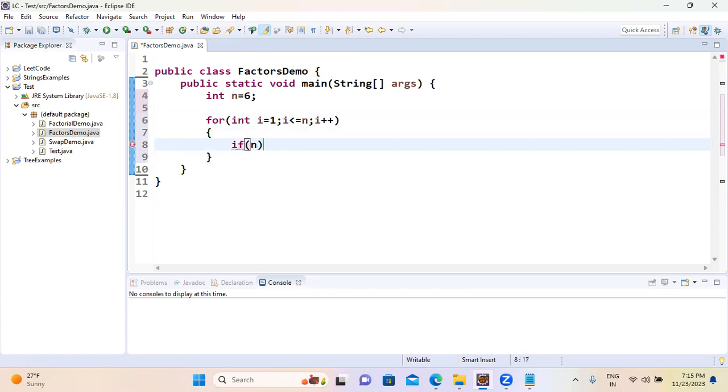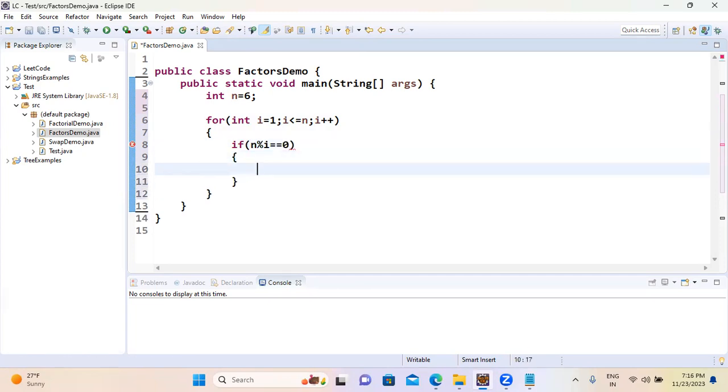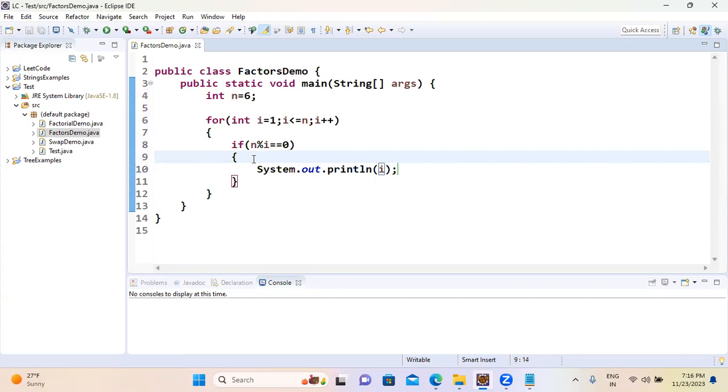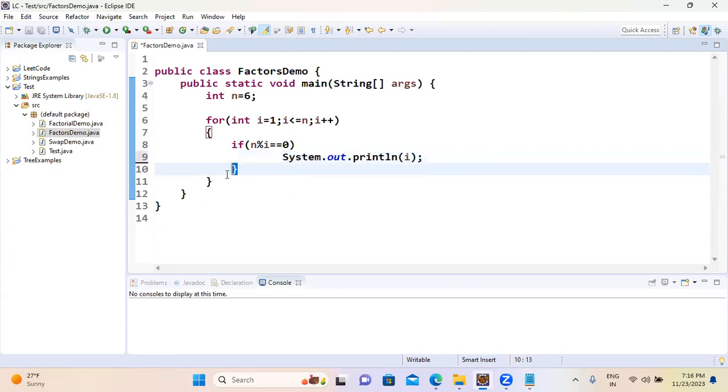If n divided by i, that is n modulus i, double equal to 0, then only I can tell that it is a factor. I can print that number. That's it. This is the simple logic. Even these braces are not required after the if condition, since we have only one System.out.println. We can remove these braces also. That's fine.